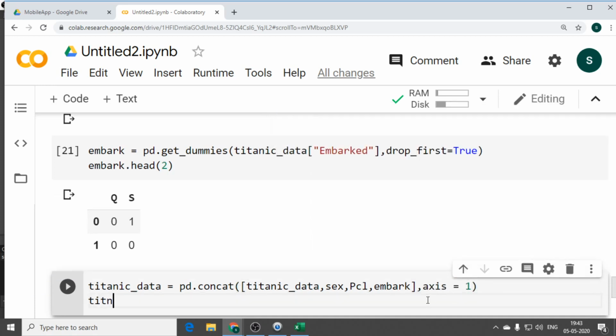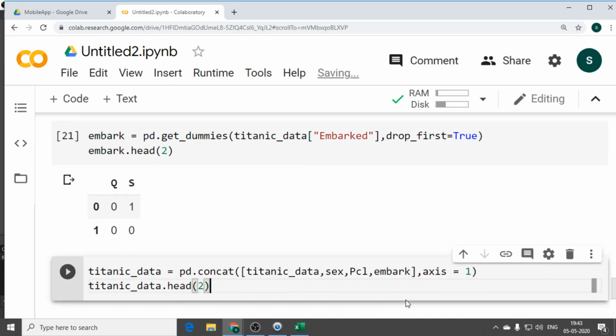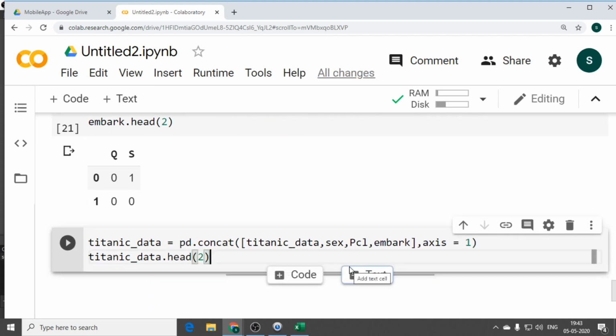And if you see this data, Titanic_data.head(2). If you try to see this, you are trying to combine these values. I mean, you are trying to combine the newly formed values to the original data set.